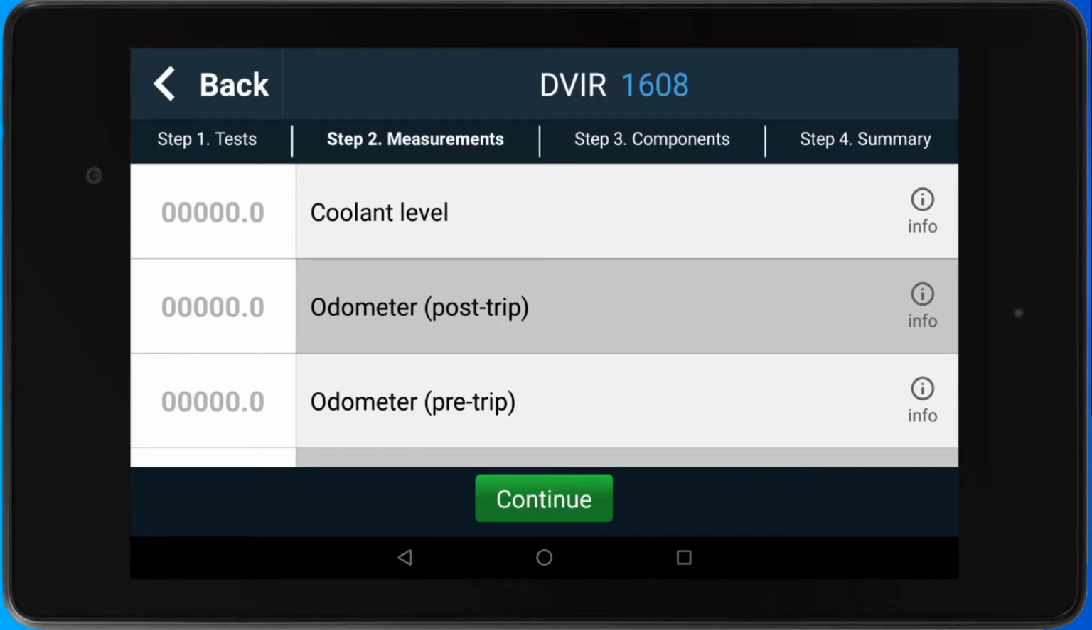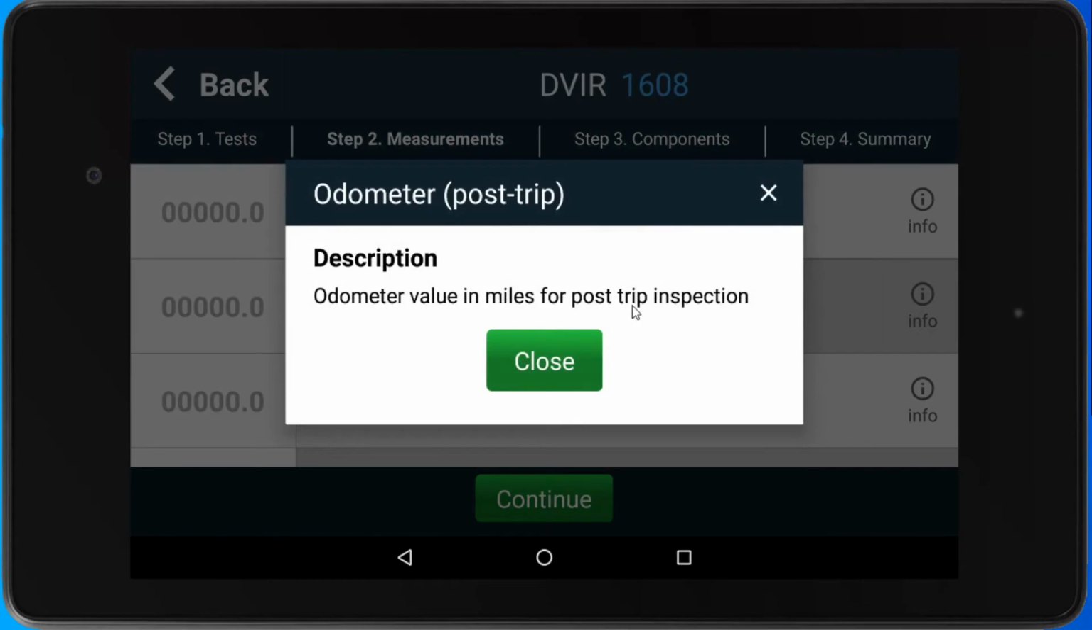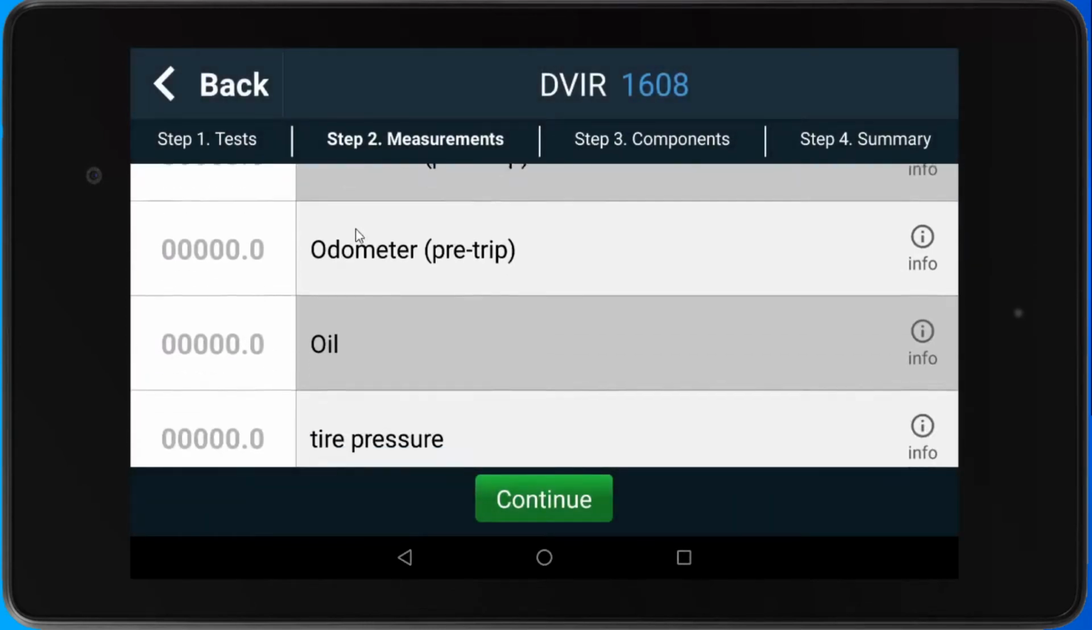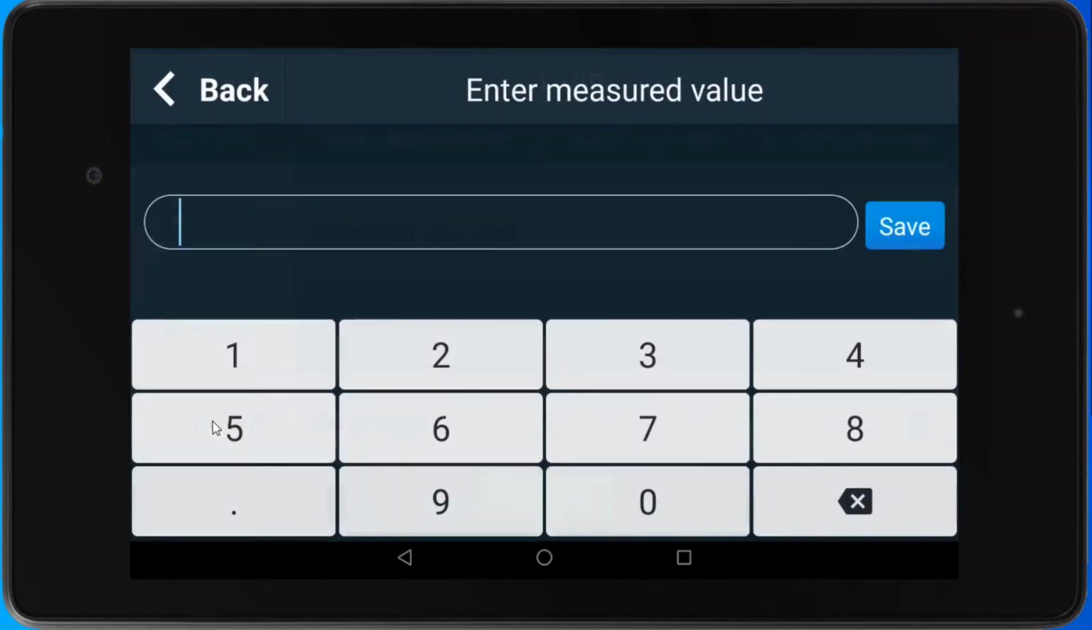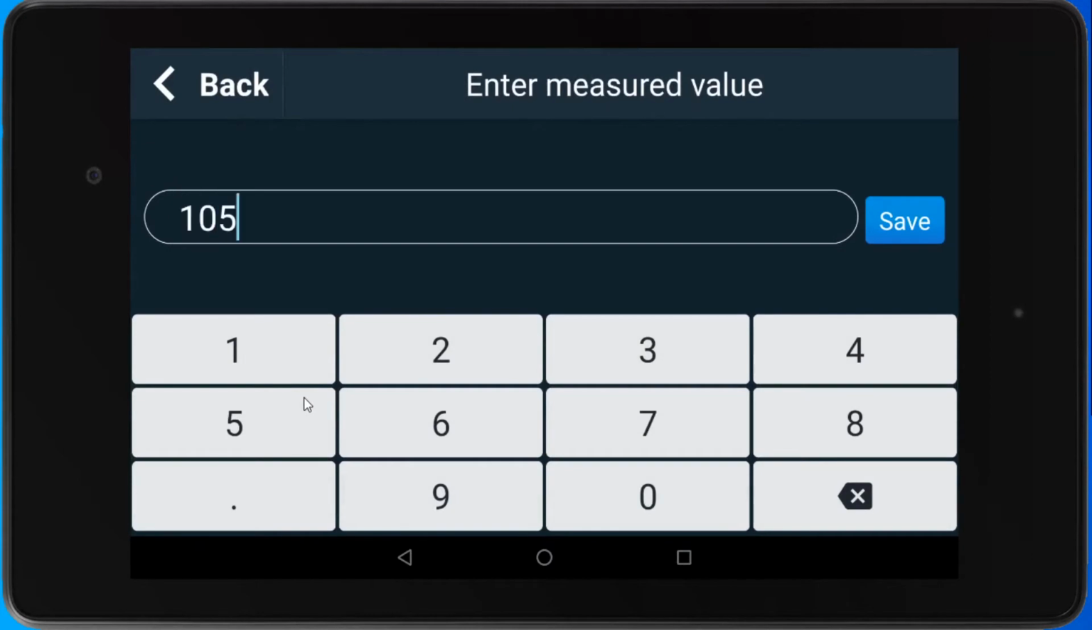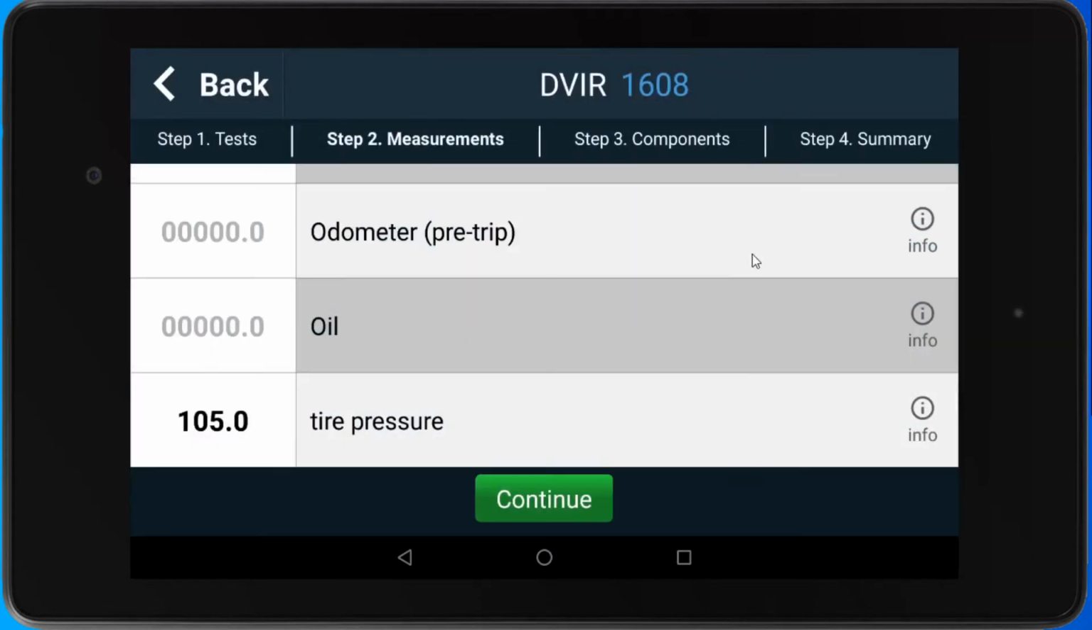Measurements are only slightly different than tests, the main difference being the input. As you can see here, it's a numeric input instead of a pass-fail input. But basically everything else is the same. You still have the short description. You still have an info button that gives the longer description. If we scroll down here, let's say we fill out tire pressure, give it a 105, hit save, and then try to continue.